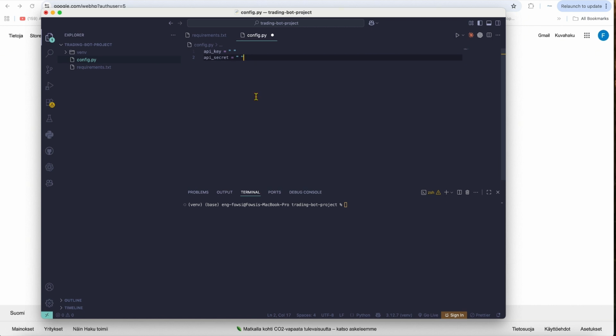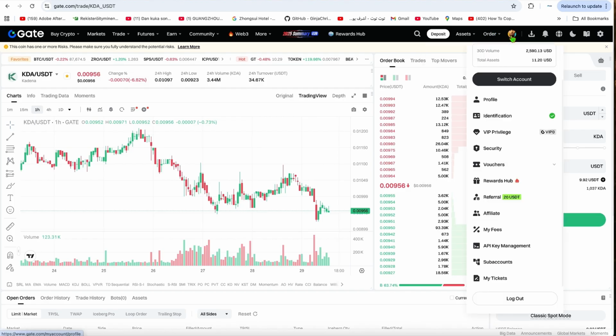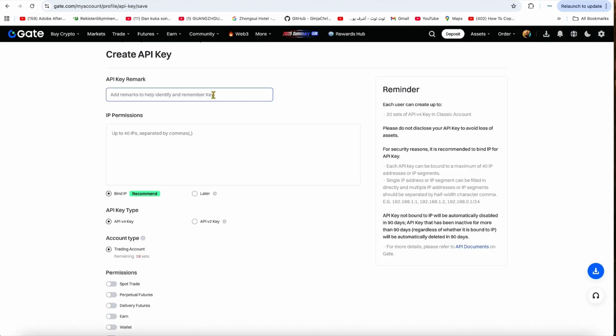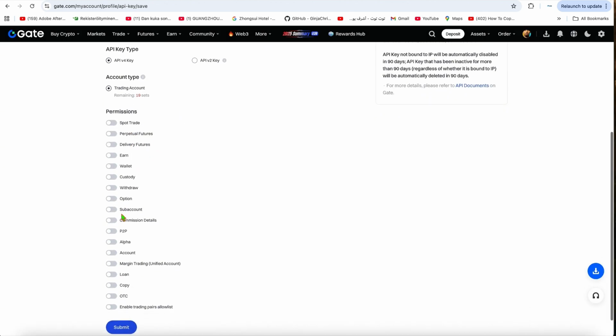So let's see how we can get our API key from the exchange. You will go to your profile, then to API key management, and then we will create our API key and select trading account. Let's give it a name. You can give any permission you want. In this example, I will select spot trading and also wallet, but wallet I will set to read only because we need to see the balance of our account. But for spot trading we will select read and write because we need to execute buy and sell orders.